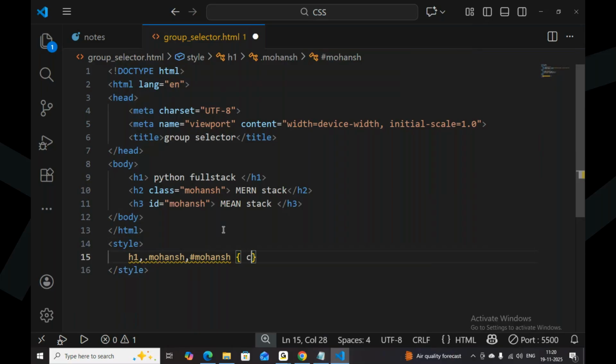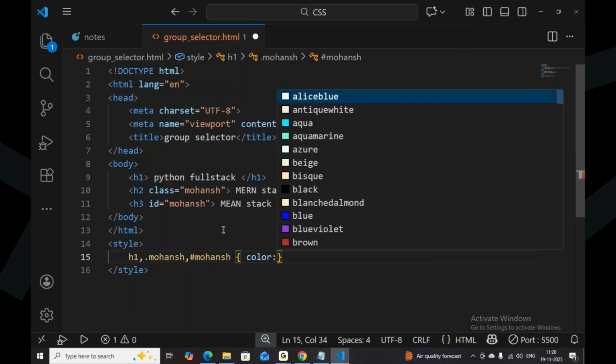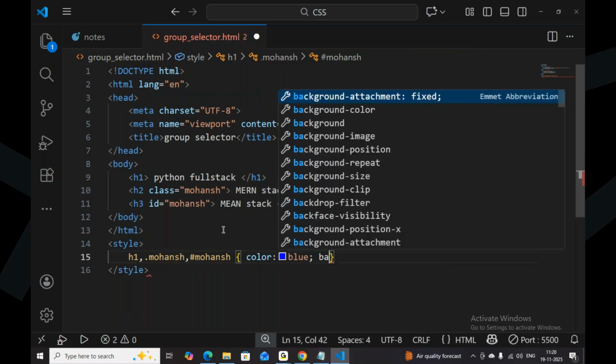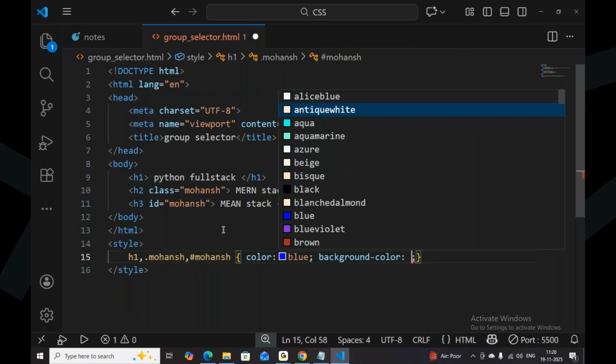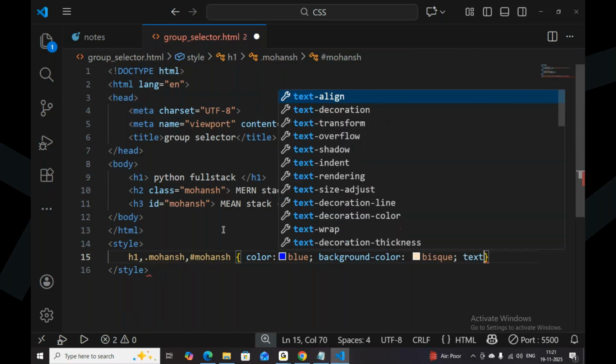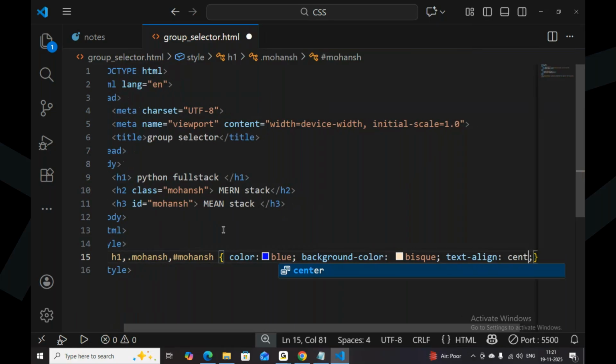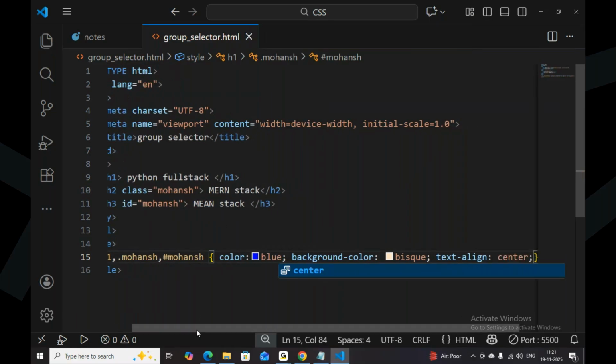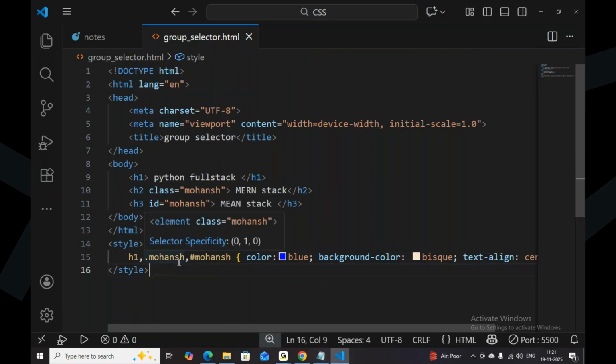For all three elements, at the same time I am giving the color, the background color, and text align center. Three properties I'm writing at the same time. Group of elements, comma separated. First element is the tag, second element is the class, third element is the ID.